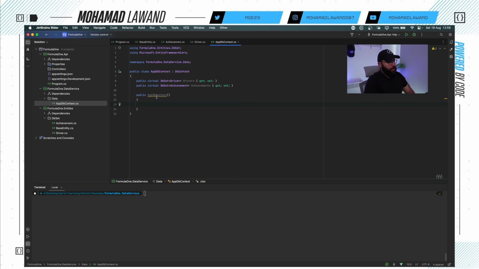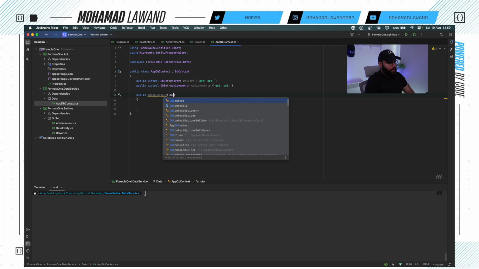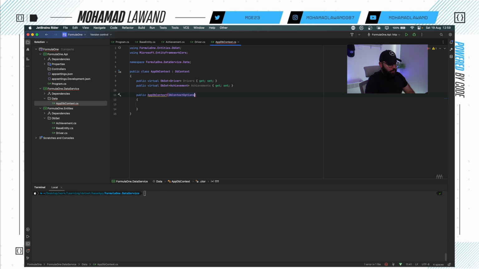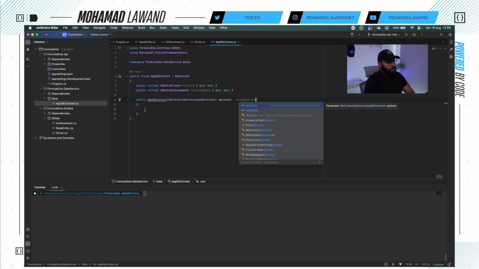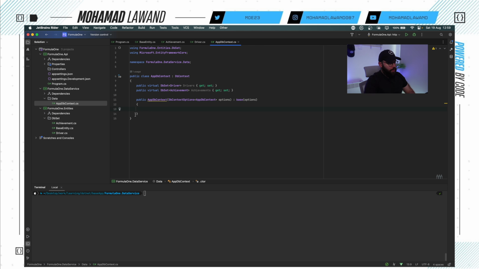So it's gonna be like this, public AppDbContext, and here we need to specify the configuration. So DbContextOptions for AppDbContext, I'm gonna call it options, and we need to pass it to the base class, and it's gonna have options. And here inside my constructor, I'm not gonna do anything, so I can just make it all on one line.